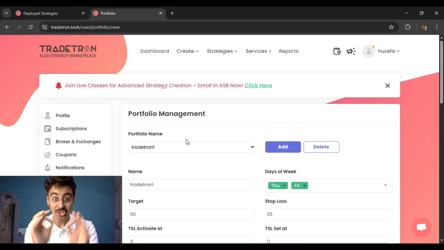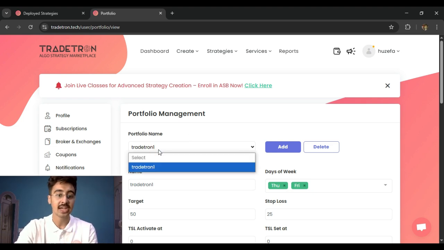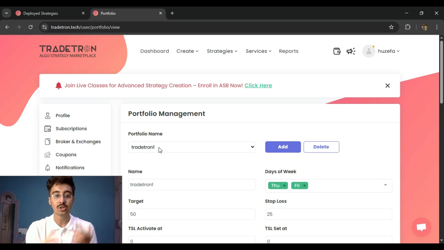Wait, that's not all. This portfolio feature gets even more interesting. So in this portfolio feature, we can choose to have multiple portfolios, and there is no restriction on which strategies can be added to which portfolio. So let me give you an example. Right now we created the Tradetron 1 portfolio with the two strategies, Strangle and the Long Call Butterfly.